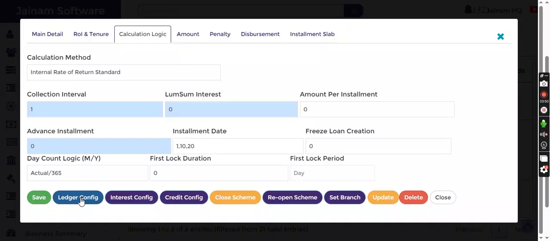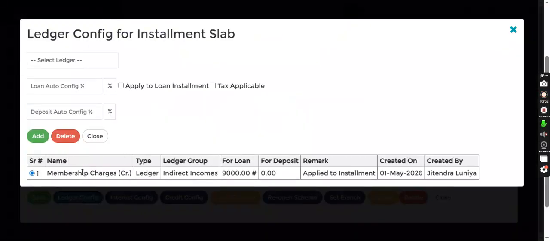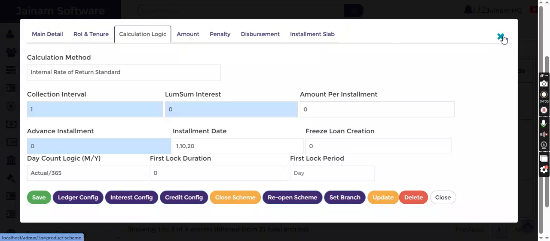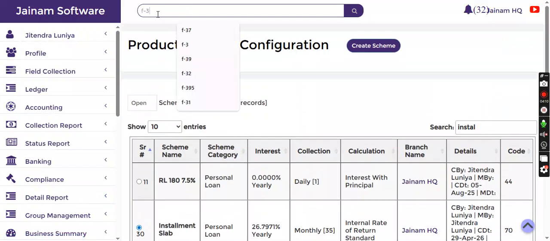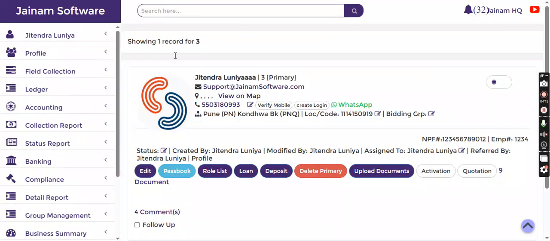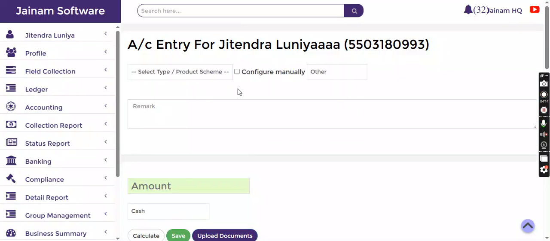The last part we are going to check is the configuration of the service charge, or whatever charge we decide, and we have selected apply to installment. So this charge will be divided by the number of installments, and each component will be added as part of the installment. Now we are going to search a specific profile and then click loan.